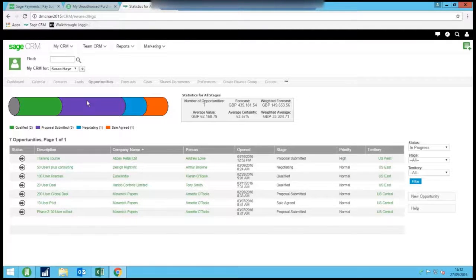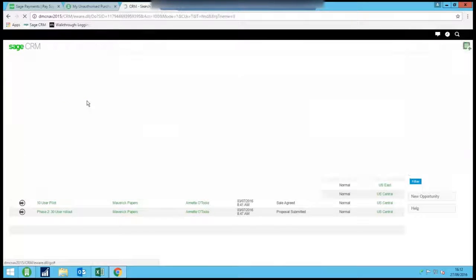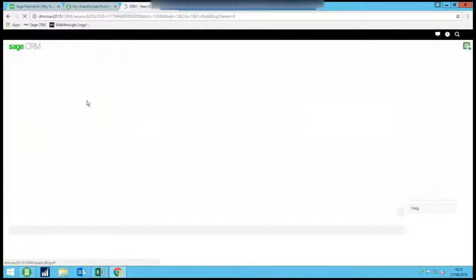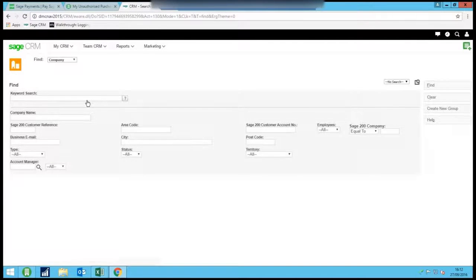I can search for entities in the system, so I can search for companies, individuals, sales opportunities, and support cases. I'll search for a company, and I can search on any data in the system I wish. This is just one guide of the program. You can define what you want to see, what fields, what drop-down lists, but you may notice we've got Sage 200 data coming through.